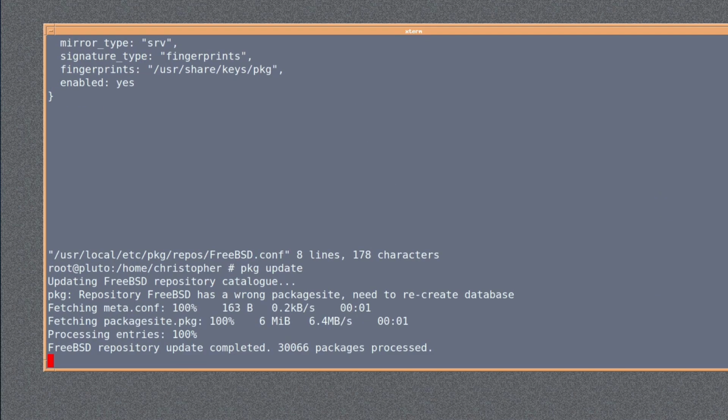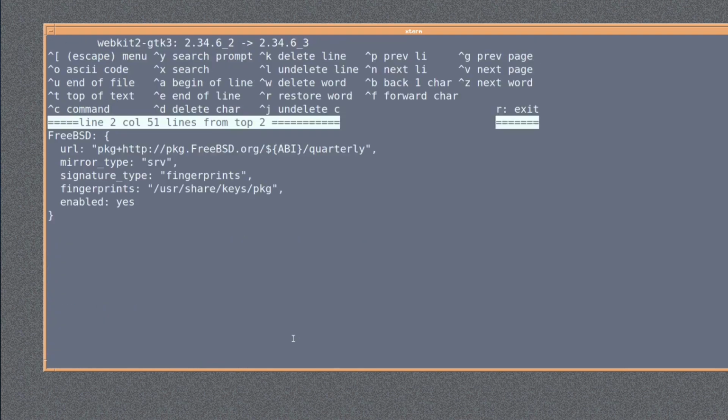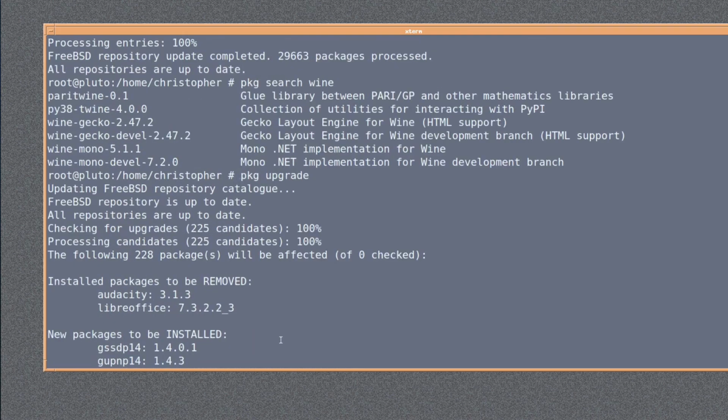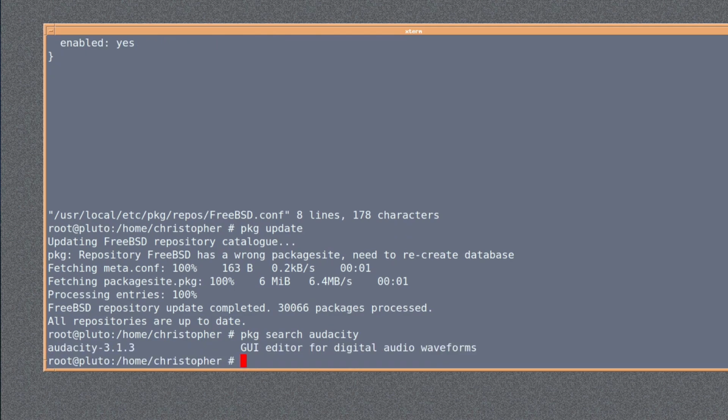30,066 packages compared to, if I can just get up there. There we are, look, 29,663. So there are some omissions. It's very interesting. Okay, well that's fine, no worries. Let's just make sure Audacity is still there, because I may or may not do some recording in it. It depends how the system goes.